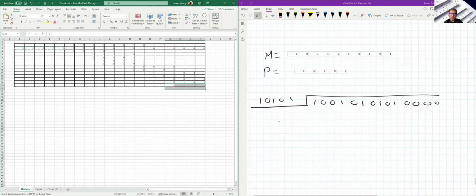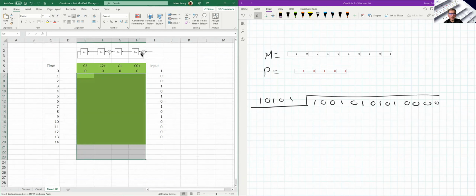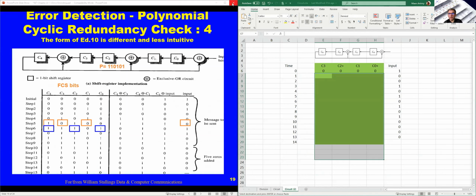Okay, but I don't want to do long division today. I want to use the circuit. So we're going to trace the circuit and use it to explain how things work. Okay.